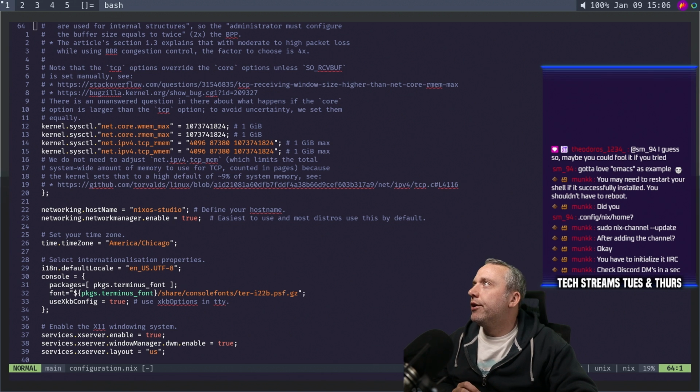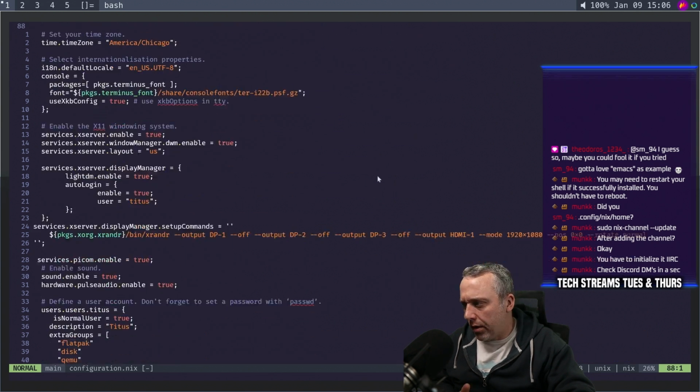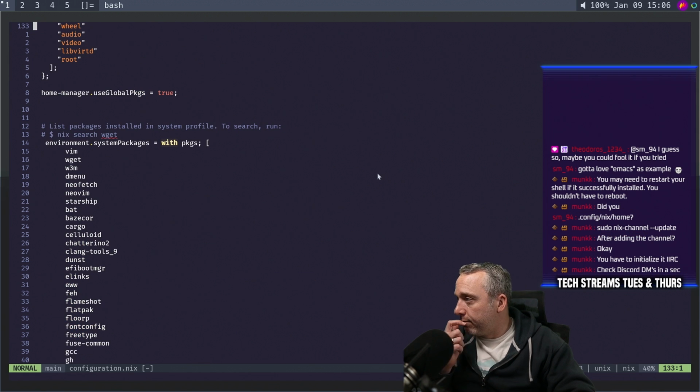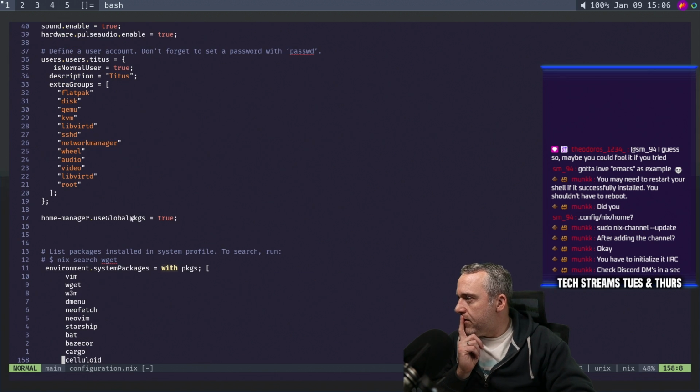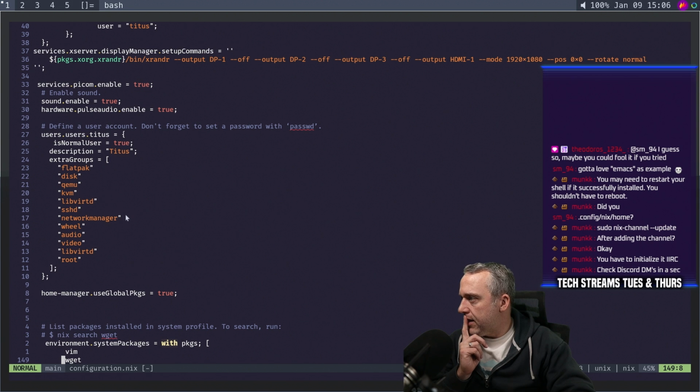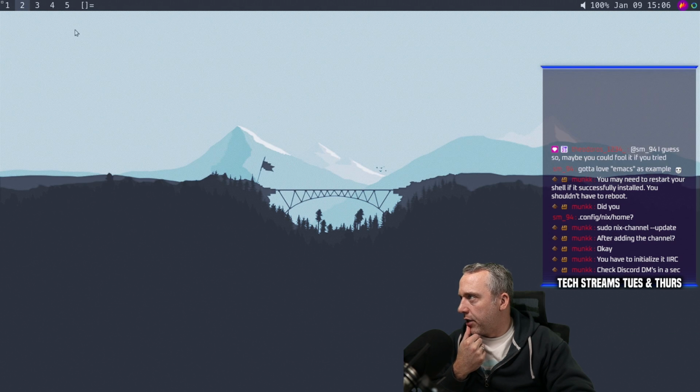Maybe a summary of why we need Home Manager. I feel like that's mainly to reference local configuration files is why you use Home Manager. Something in that regard. But again, I don't know. Here's what we were using for that. User, normal user, extra groups. Home Manager, use global packages. Now we have to initialize Home Manager.